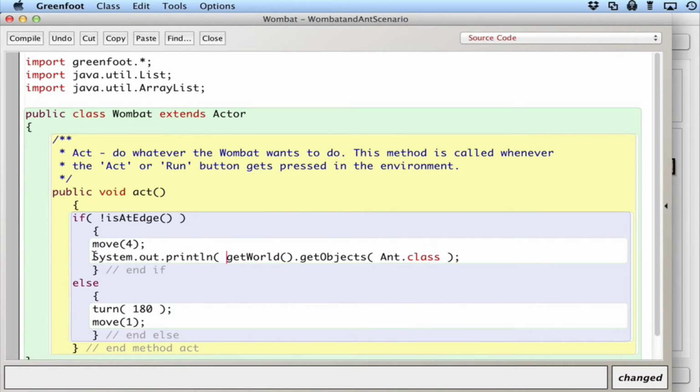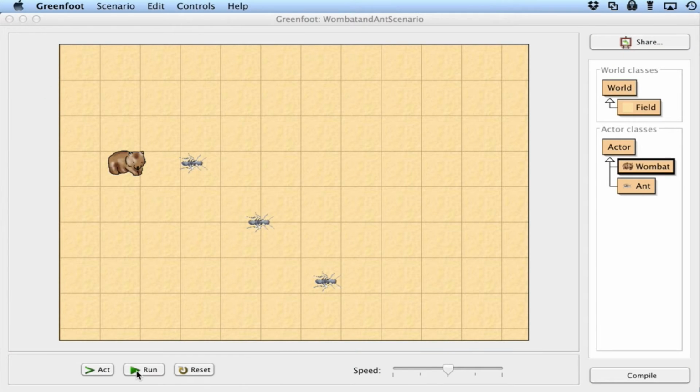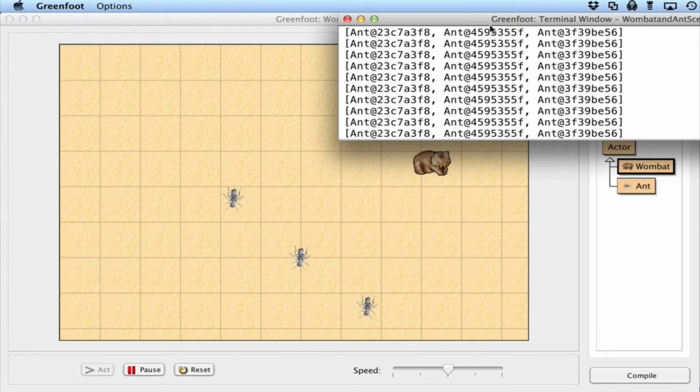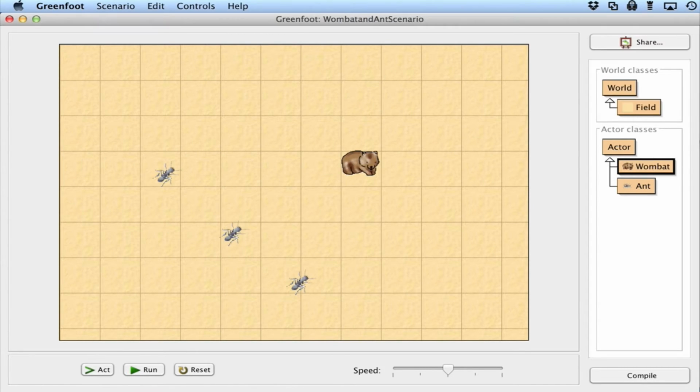System.out.println. Print that out here, and let's compile it. It looks like it's good. So I'm going to ask the world to give me the objects of type ant. So I'll close this, and I'll run it. And off to the side here, in a text box, I can see all the ants.